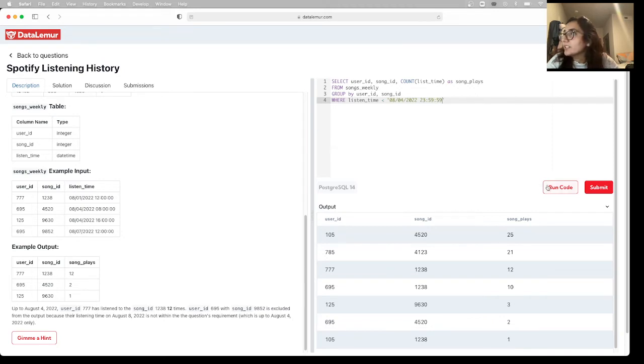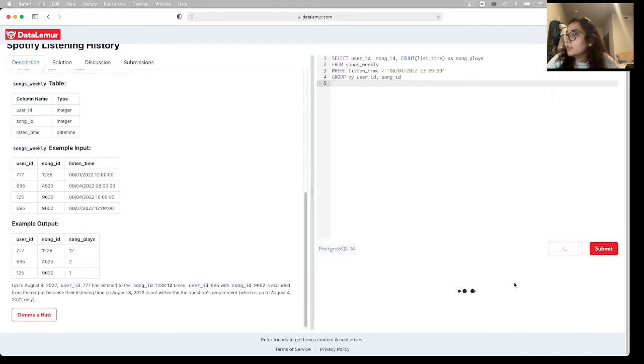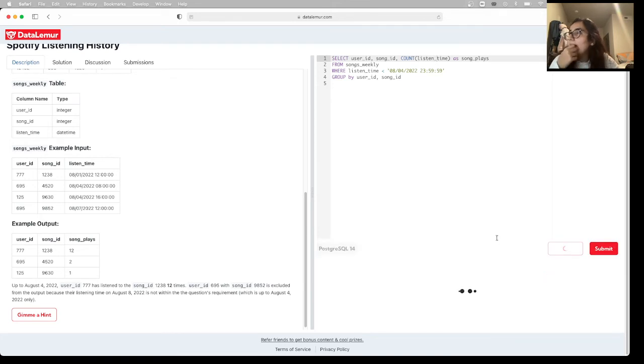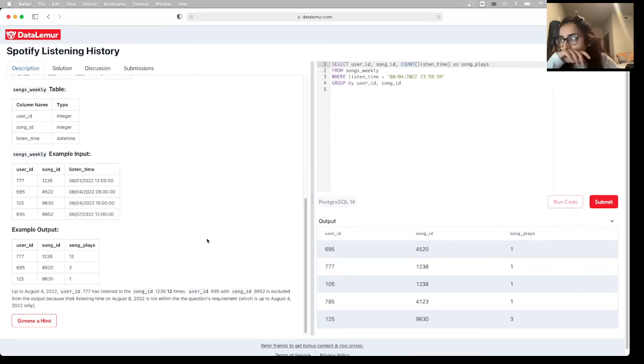So let's see how my query is looking right now. I always make this silly mistake. Okay, great. So we have the songs played, grouped by the user ID and the song ID. Essentially what this table has now collected is all the information of all the songs each user has heard up till 4th of August.